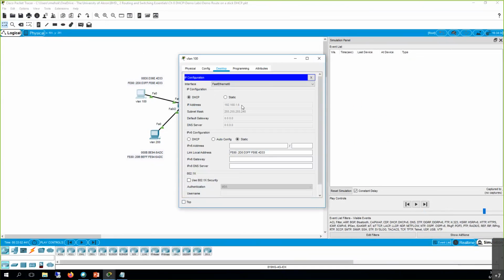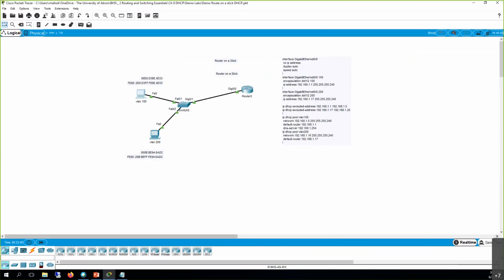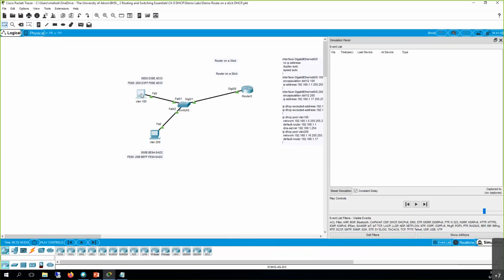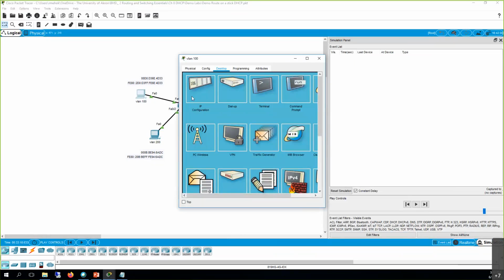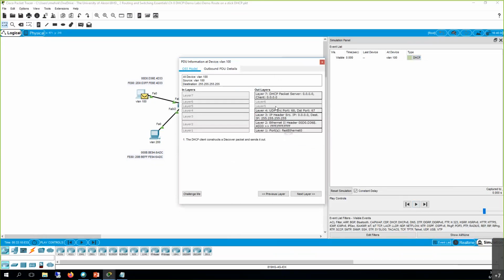And it received one. So let's watch it again. Go back to having no IP. So we can see that it's using no IP address and no client.